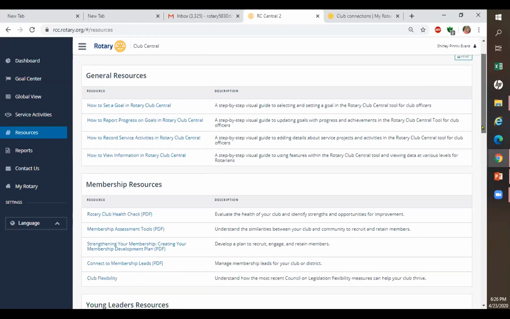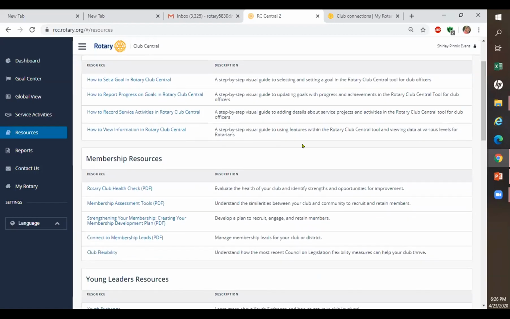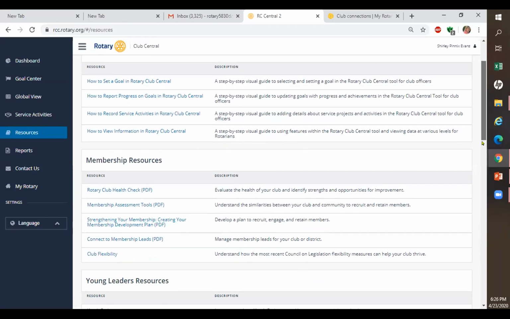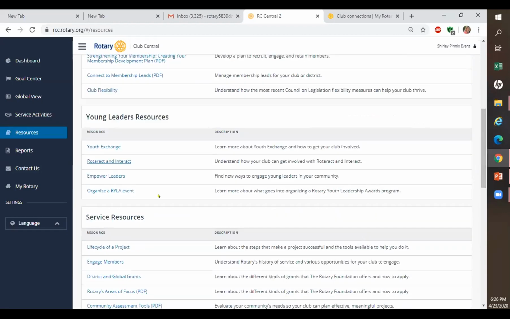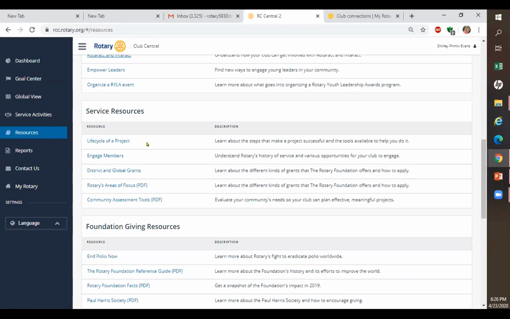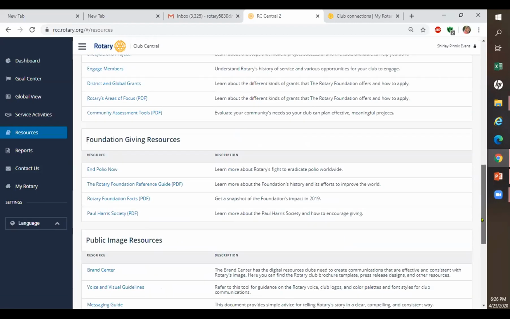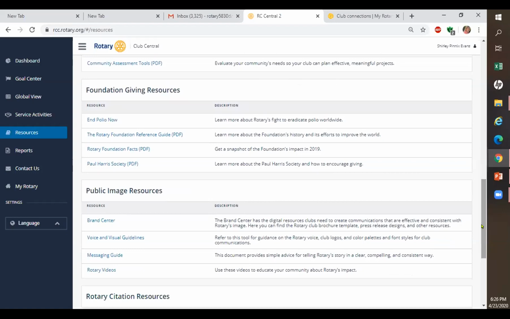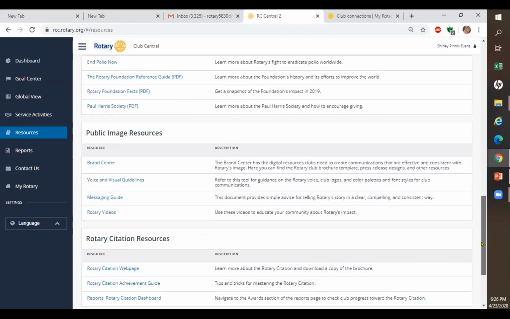Also for membership chair and committee, there's lots of membership resources: the Rotary health check, member assessment tools, strengthening your membership. Young leaders, that's where we were, on the Rotaract and Interact. Service resources: Rotary areas of focus, community assessment tools, foundation giving, with lots of information, the complete Rotary Foundation reference guide, Rotary Foundation facts, and information about Paul Harris Society.